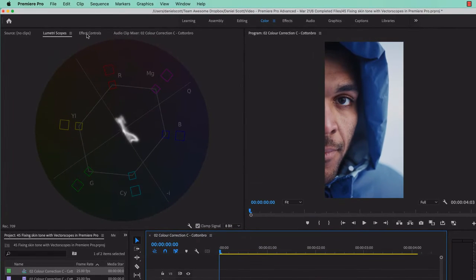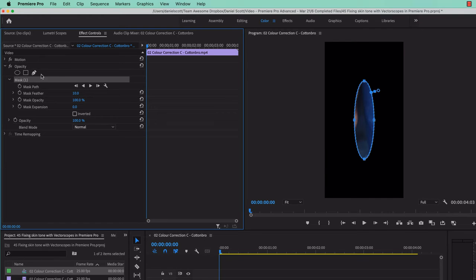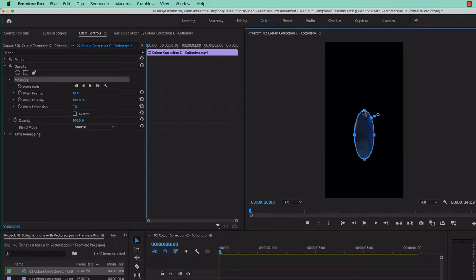And just like we did before, we need to go to our effects controls, find opacity, and create a mask using either of these. I'm going to use the ellipse that always ends up the shape of the clip. Come on, Adobe. Wish it was just circular. Can't figure out a way of doing that. If you do know, let me know in the comments. Otherwise, we just end up with weird circles all the time. Anyway, I've got a selection here. There we go.